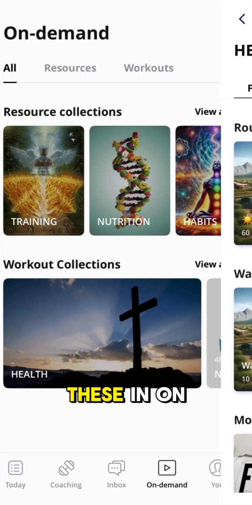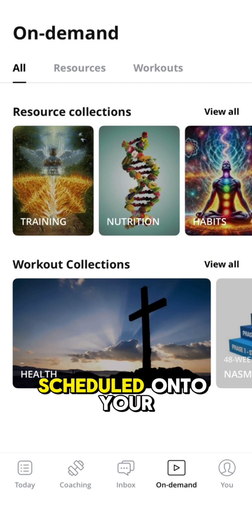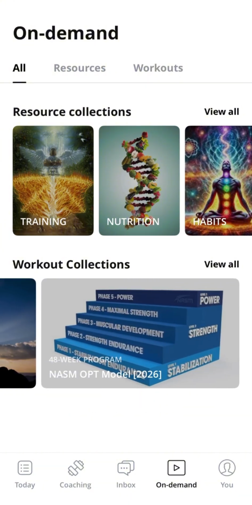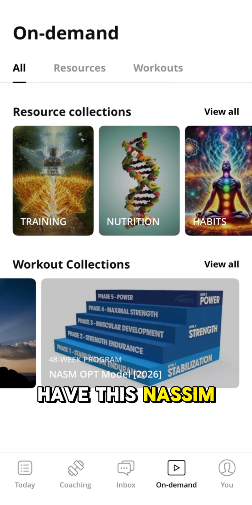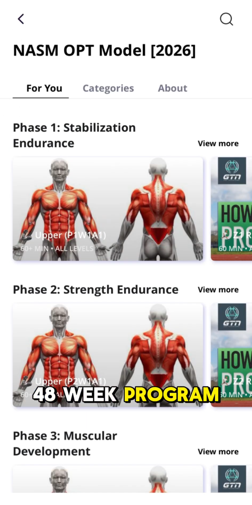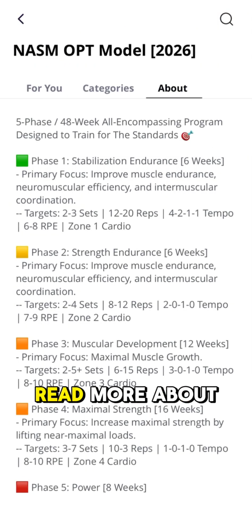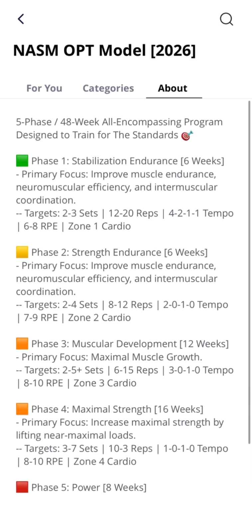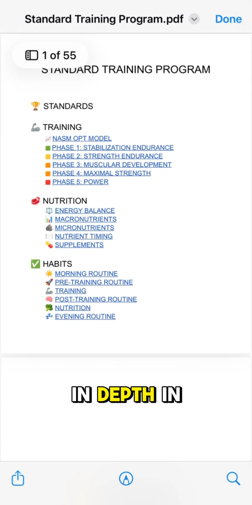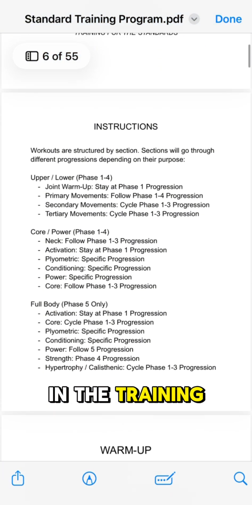You can access these on demand, or in the form you can request them to be scheduled onto your timeline at whatever frequency works best for you. For training, we have this NASM OPT Model 2026 workout collection. This is a 48-week program with 5 phases. And you can read more about this program here, or you can read about it in depth in the manual in the training resource collection.